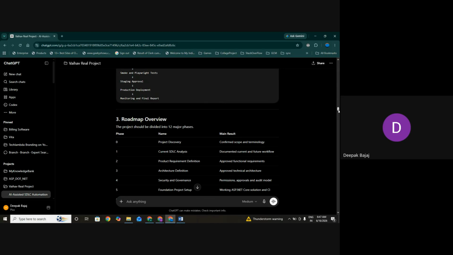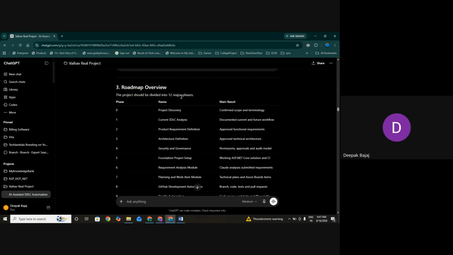So this is the roadmap. Project discovery: confirm scope and terminology. The main result: we have 12 major phases. Project discovery, and the main part is to confirm scope and terminology. This is important, am I right? We need to define the scope and terminology. Every business and every domain has its own terminology, so we need to define which terminology we use. Then documentation of the current and future workflow, and the current SDLC, which means Software Development Lifecycle analysis.